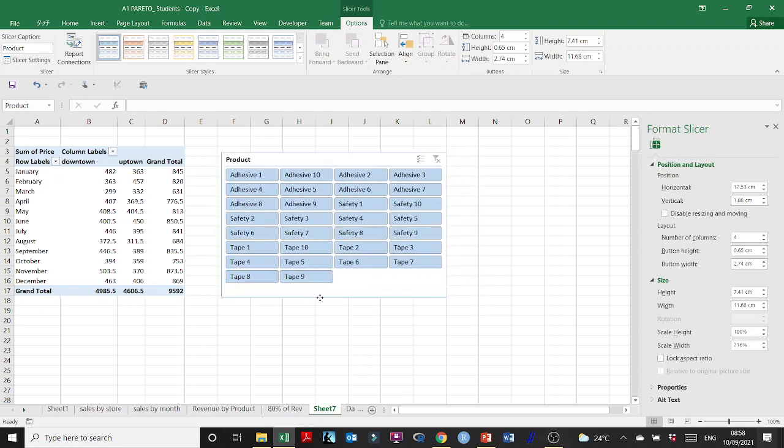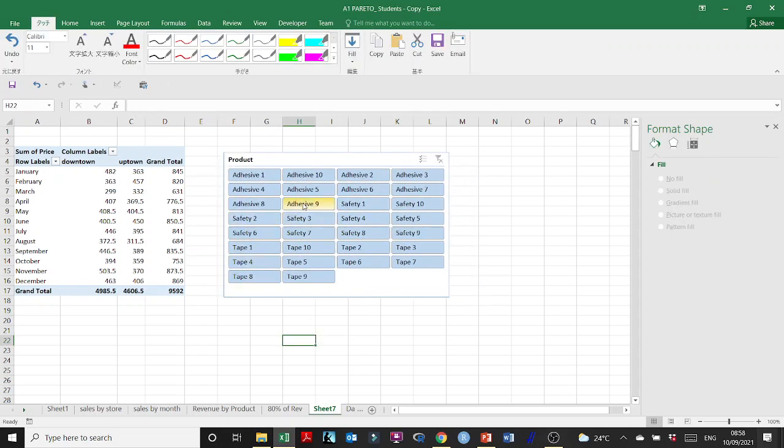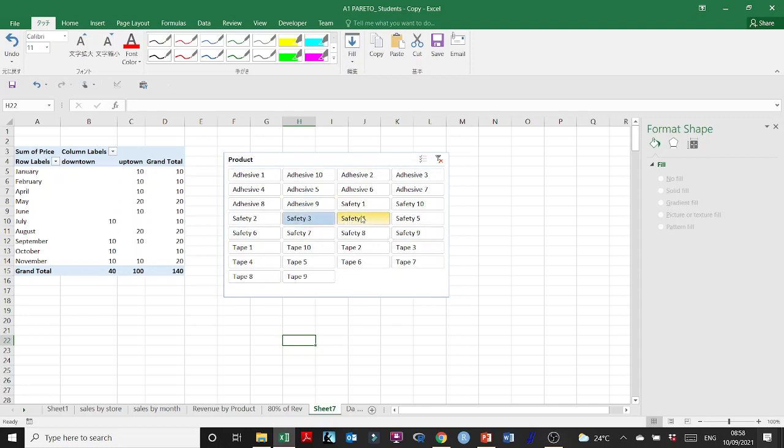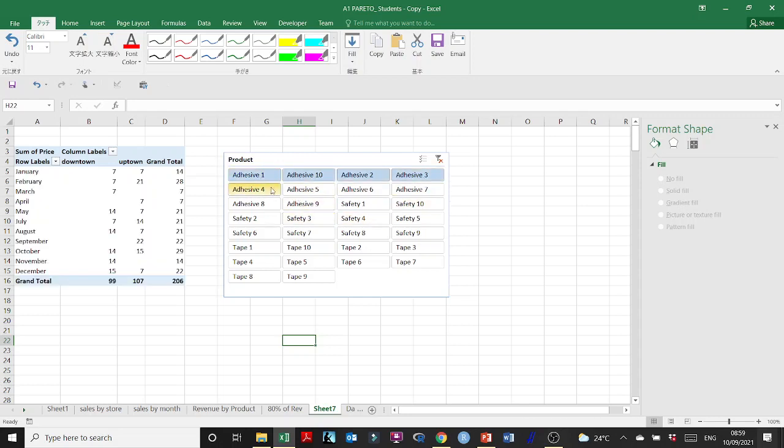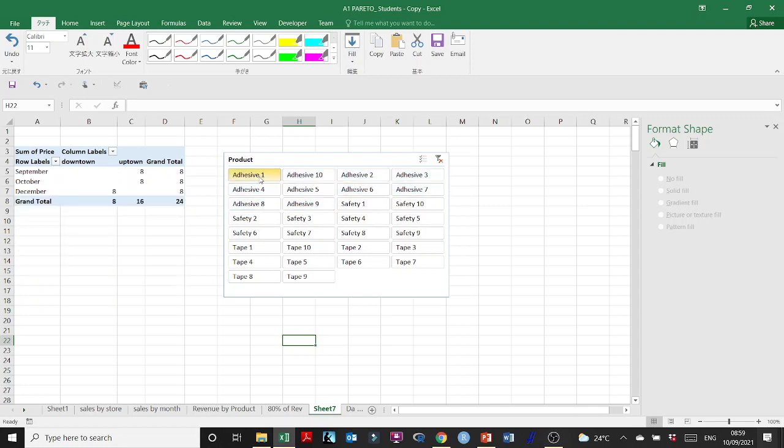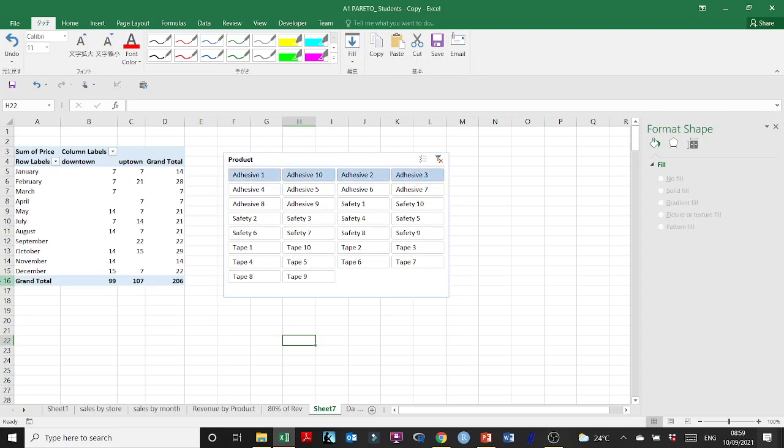So if I put this slicer over here, I can easily select which products I would like to view sales for. But if I want to multiple select, then I can of course use the control key. Now I use the control key, guys. Okay, so I want all the adhesives, so I'm gonna do control here. Actually I used shift also to select easily. So over here I was able to select all the adhesives by using the shift key. So I selected this first cell, hold down the shift key, and then selected the last one.